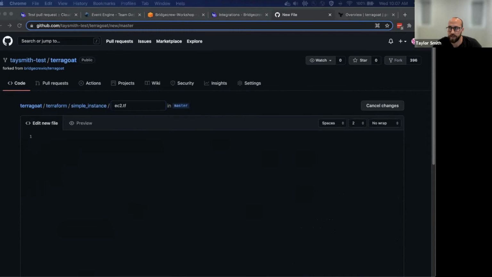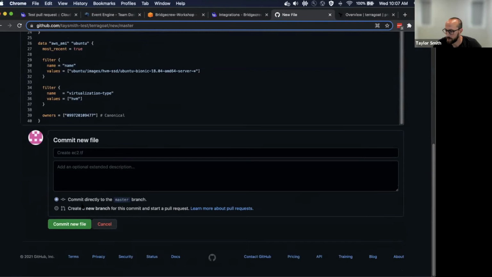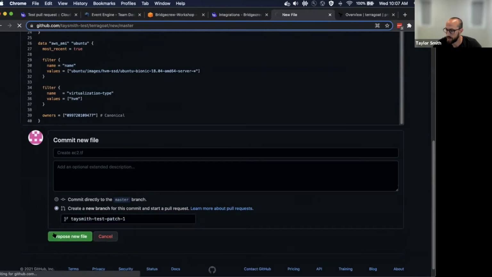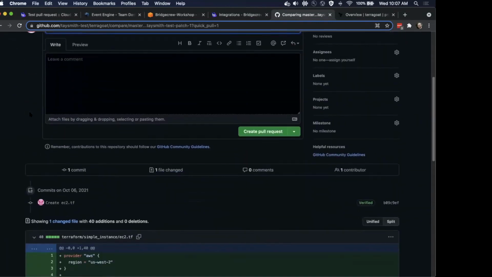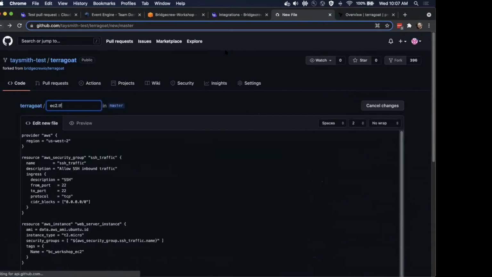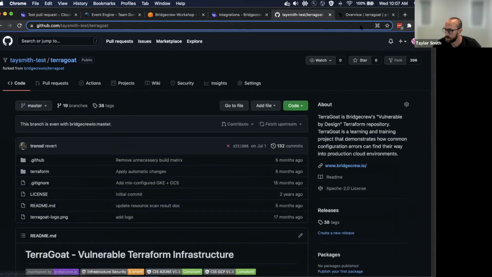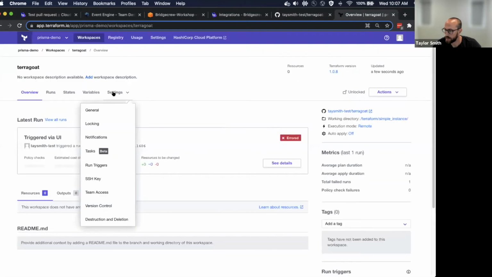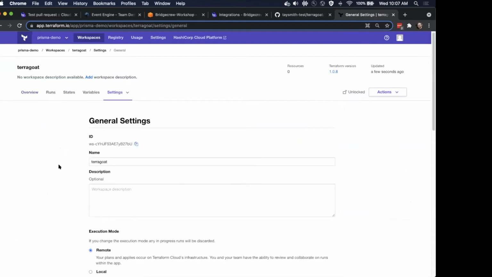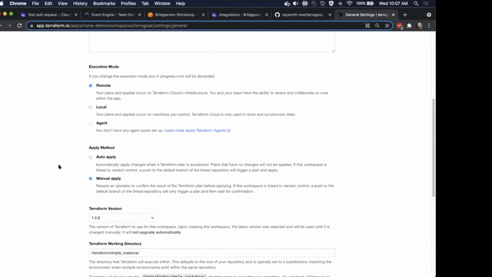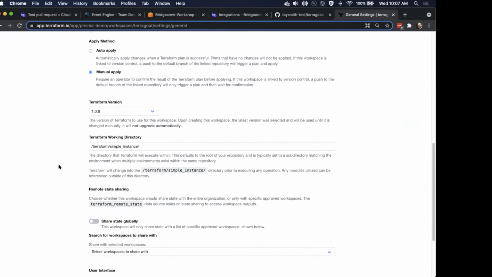And then let's copy this. We'll create a new branch, propose file. Well, before you do a pull request, one quick check. Can we make sure the path is set up on the workspace correctly? Yep. So here, let's just cancel out of that. All right, under settings, general. Scroll down. Terraform/simple instance. Okay, good.